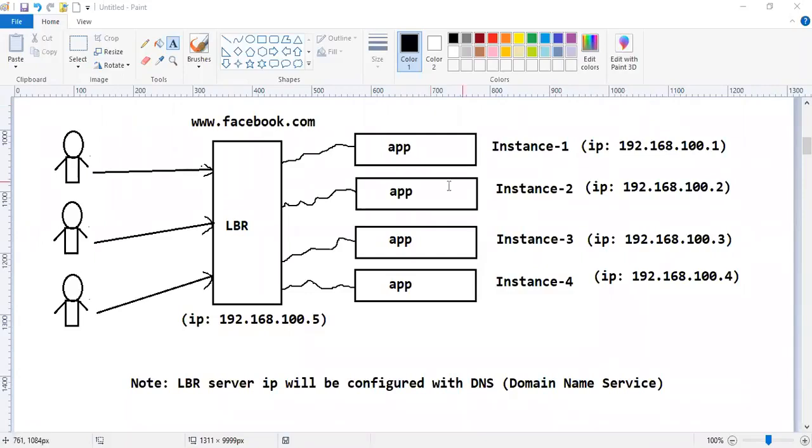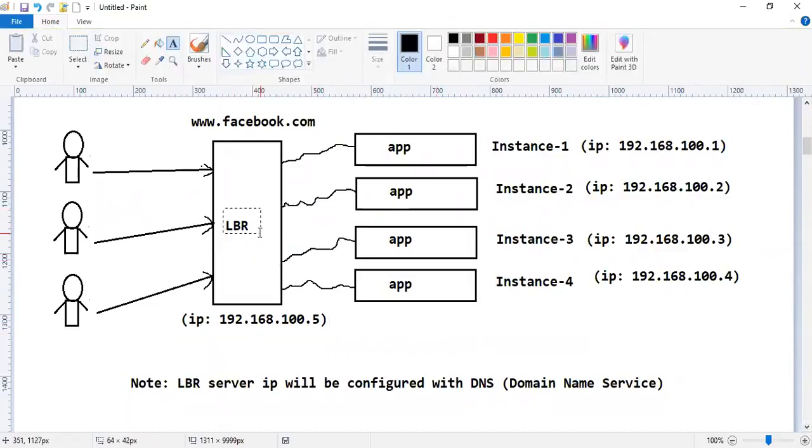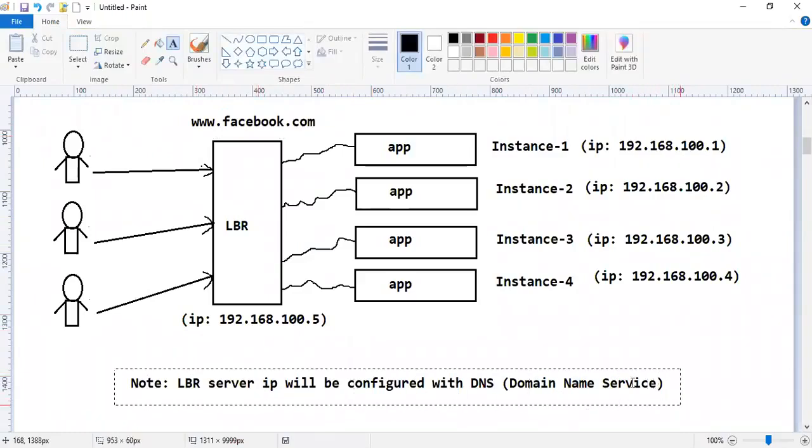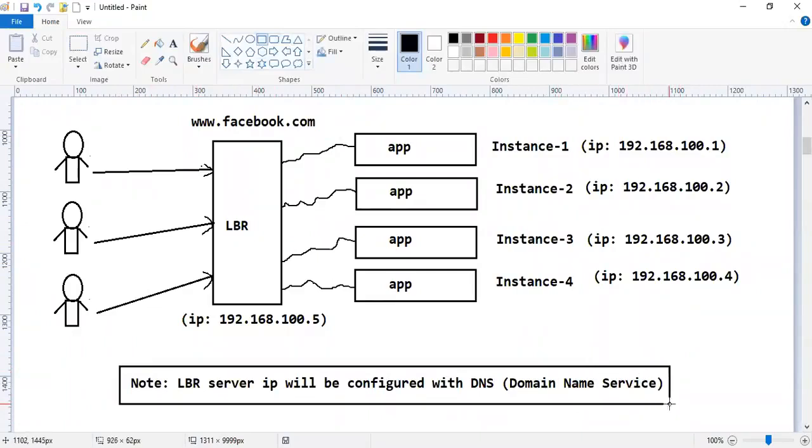All the instance IPs will be mapped with the LBR IP. LBR is also a server. What is the duty of this LBR? Whenever clients send a request to this URL, that is the application domain name, the application domain URL, that domain URL will be mapped with the IP address.